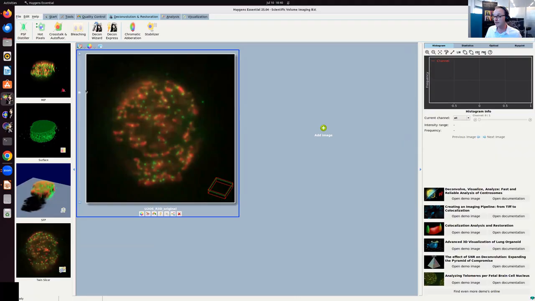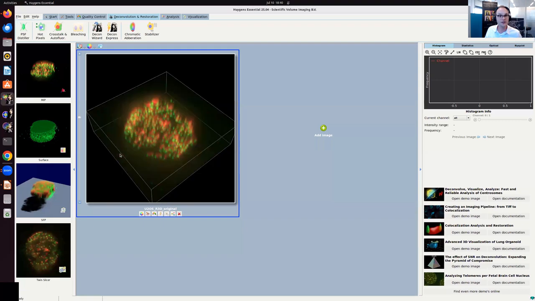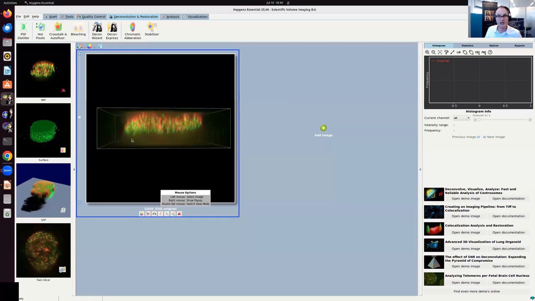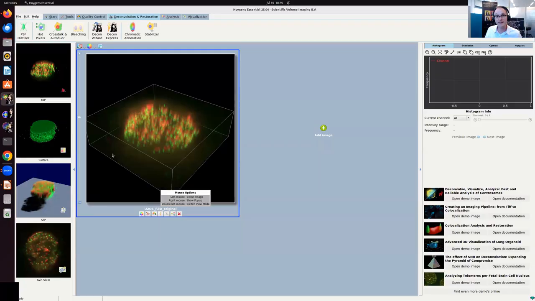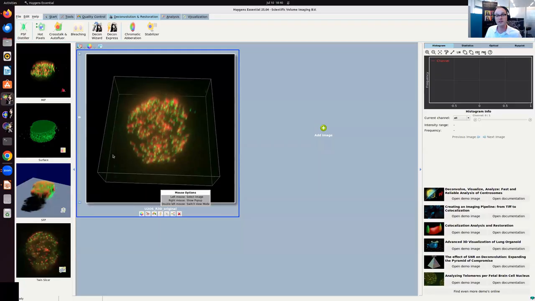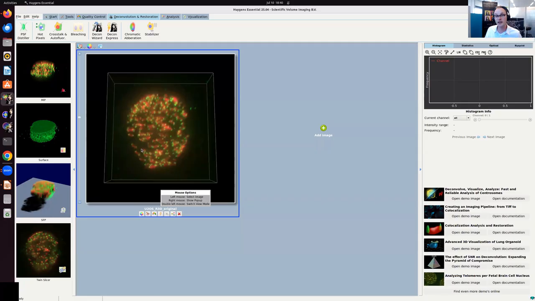So this is a nice quality, nicely recorded data set. And of course, as I already alluded to, we can see chromatic aberration. On the other hand, there's no crosstalk, there's no hot pixels, and there's a tiny little bit of bleaching, but not very significant. So to restore this, I am going to use the deconvolution express.